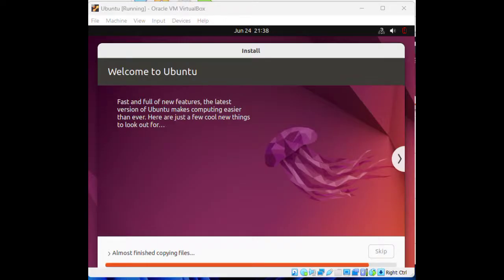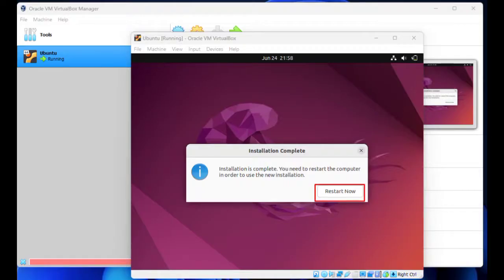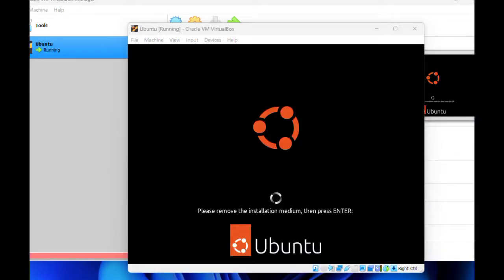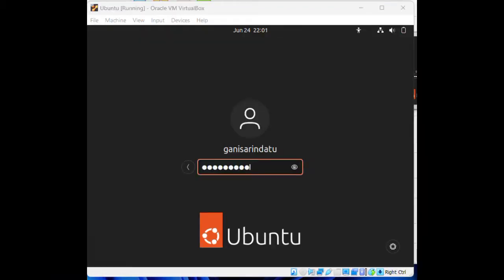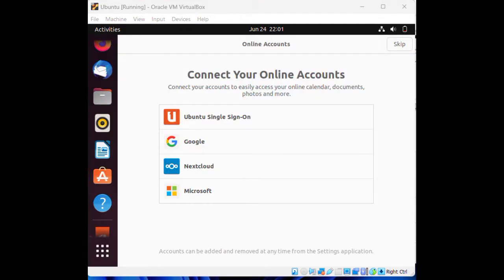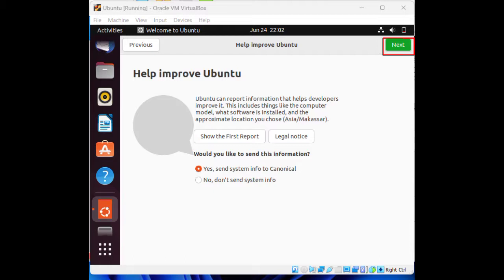Wait until the installation process is done, and wait for the progress bar to reach 100%. The installation process is complete, and you need to click restart now. Wait until the process is done, and then you're going to see the account that you made before. Click the account and input the password. You can also connect to your online account like Google or Microsoft, but I just click skip. And for help improve Ubuntu, click next.